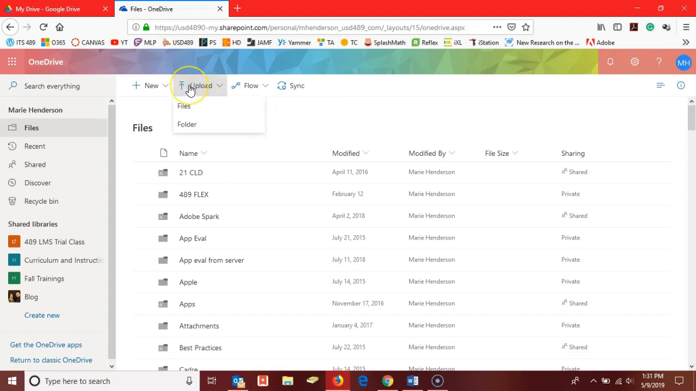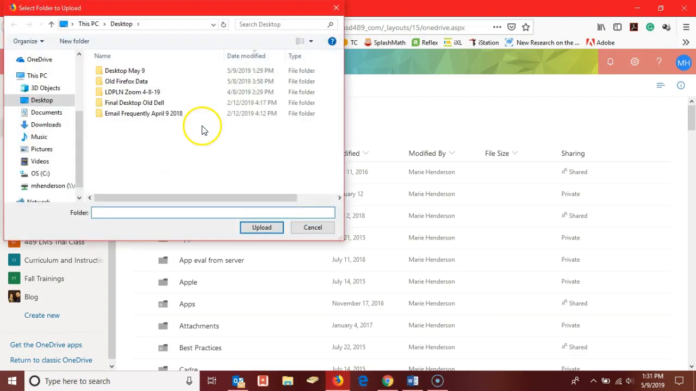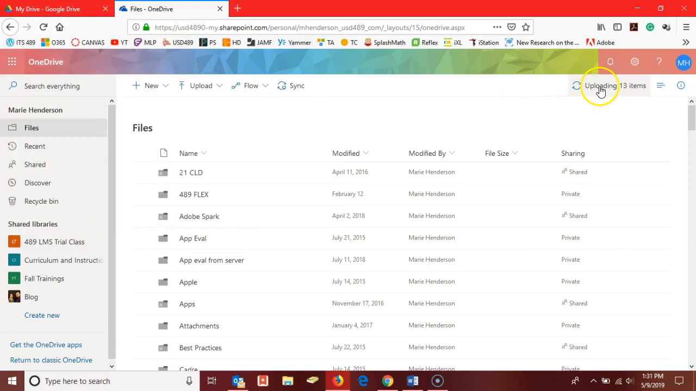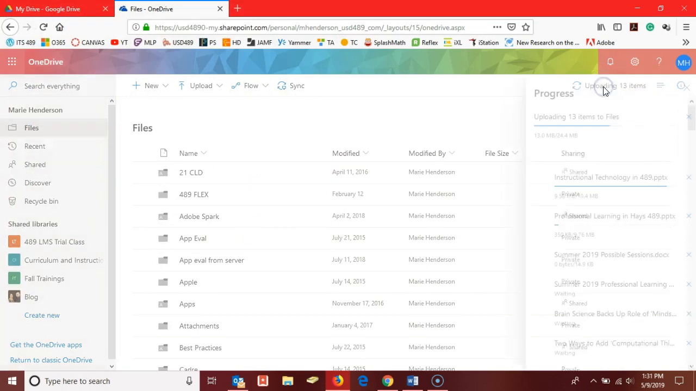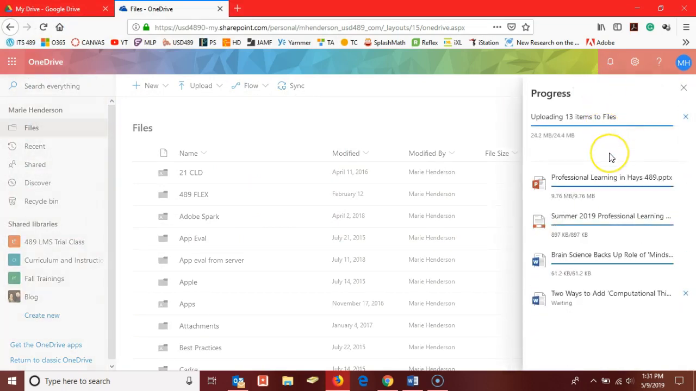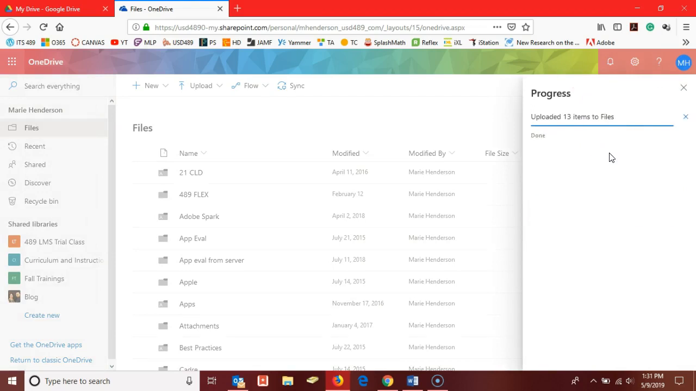So I click Upload here across the toolbar at the top, and I select Folder, and then the folders that are on my desktop is what is currently showing, but notice I could navigate around here in my PC to find something else. So there's the folder I just created, Desktop May 9. So I'm going to click Upload, and I get a progress bar over here, and it tells me that it's uploading. If I click on that, it actually shows me each file as it uploads it, and then it's now telling me that it's done.